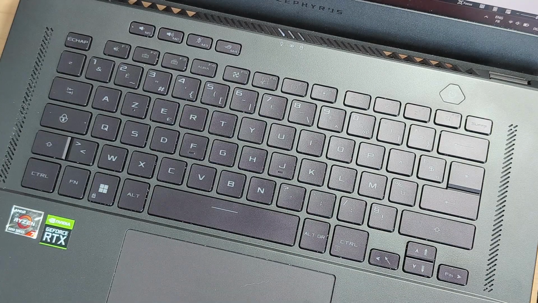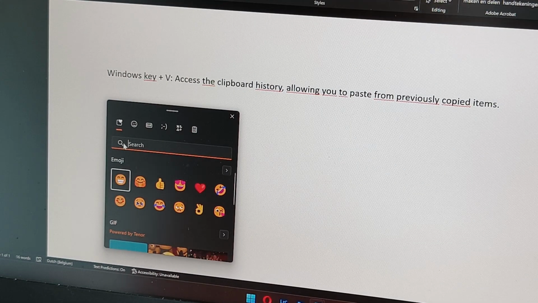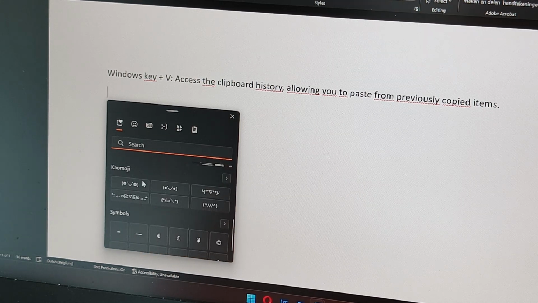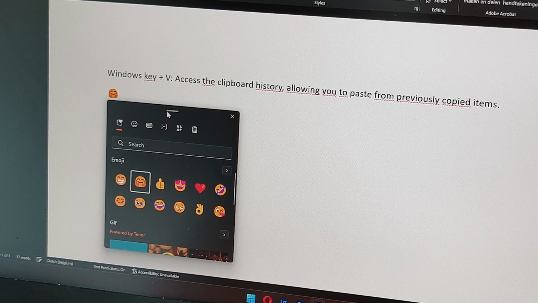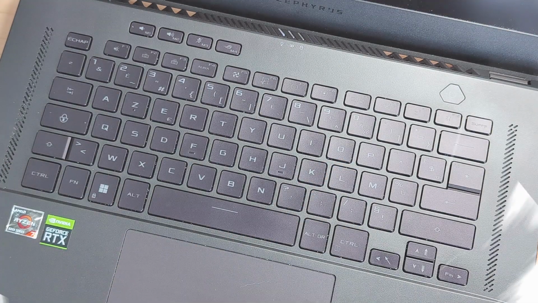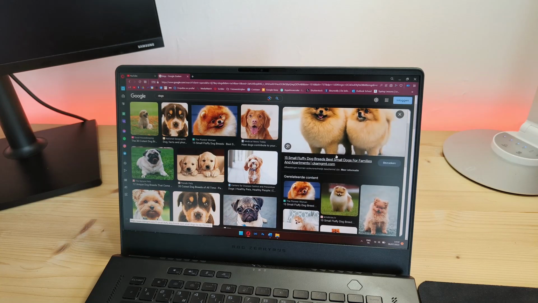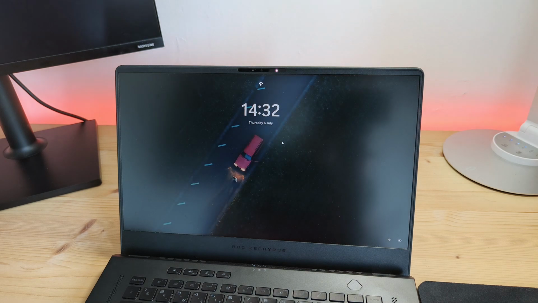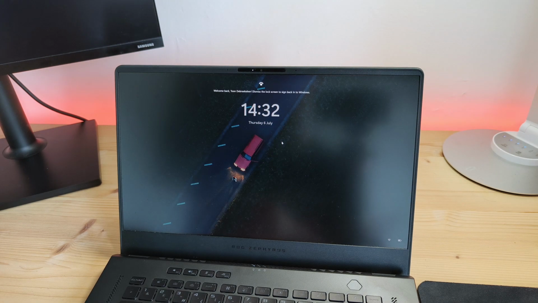Windows Period. Windows Period directs you to this panel. Here you can access your emojis, GIFs, and much more. Windows L. It's a simple shortcut to put your device into sleep mode instantly. It's a great alternative instead of navigating to the sleep button manually or opening and closing your laptop.